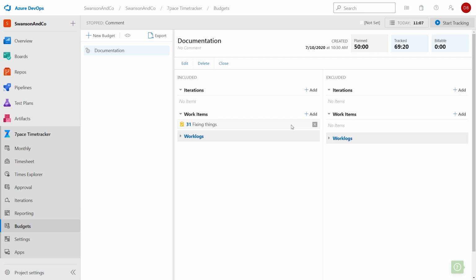And remember that budgets are inherited. So if you assign a budget to a backlog item, for example, all the tasks in it will belong to the same budget. This is the reason why you can also exclude some work item from the budget if you don't want them to be counted against that budget.